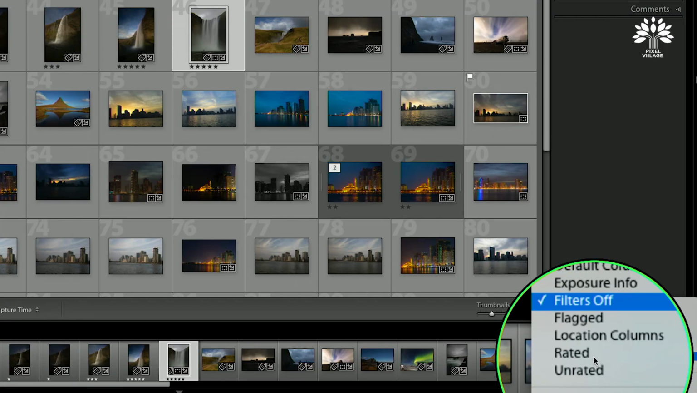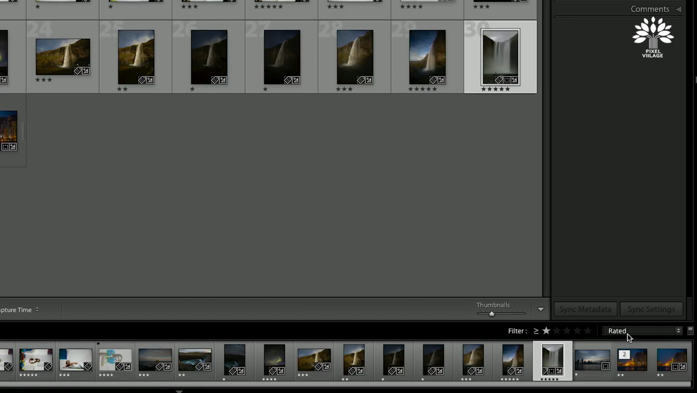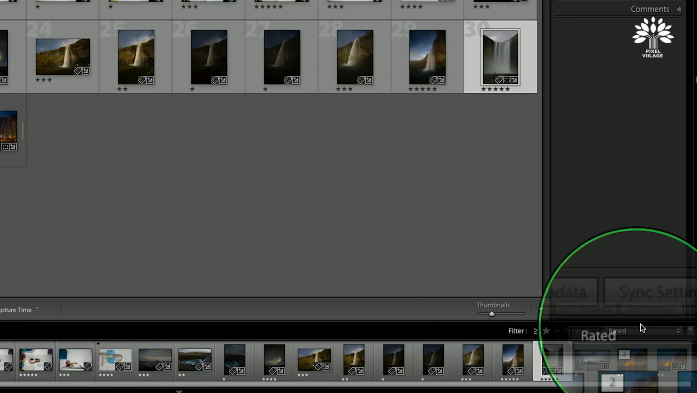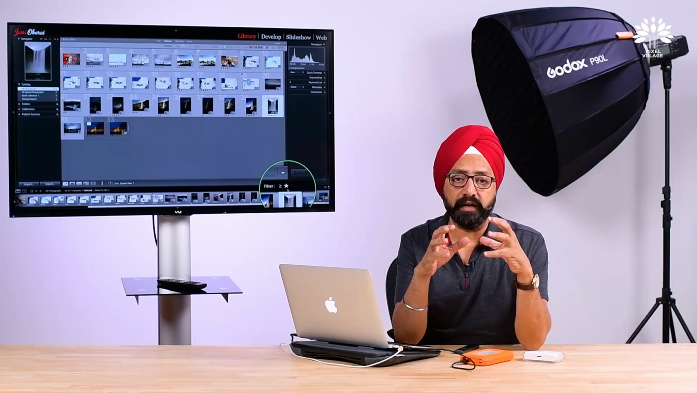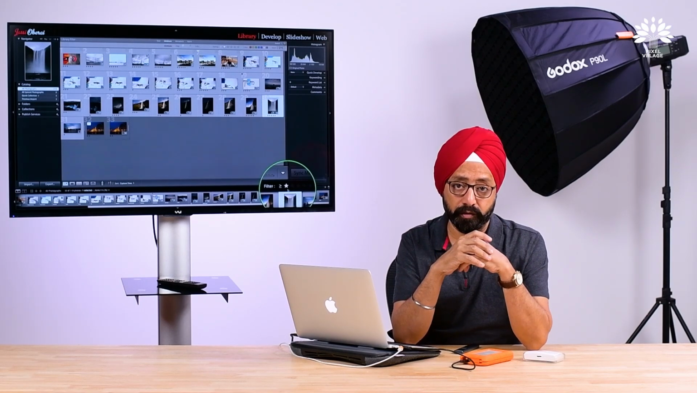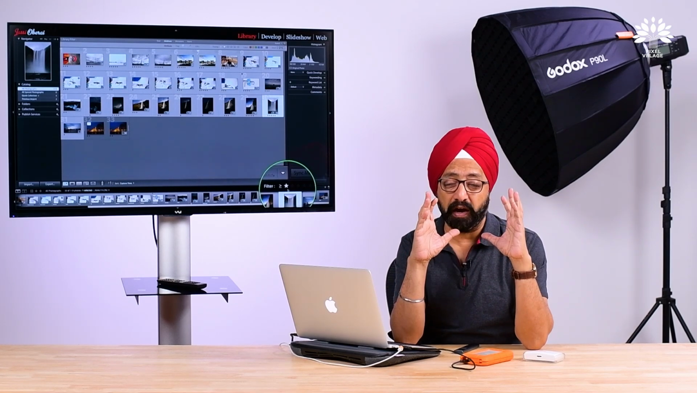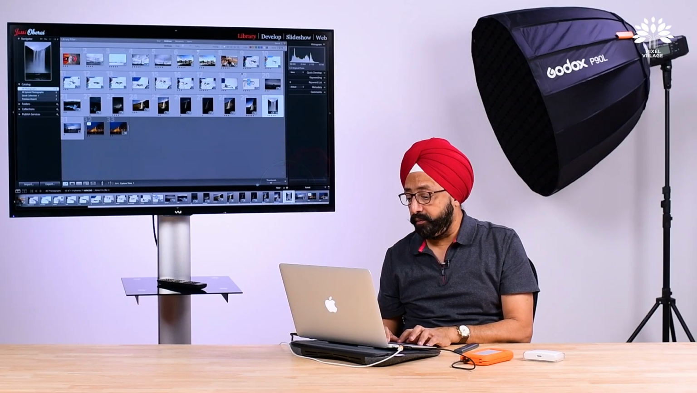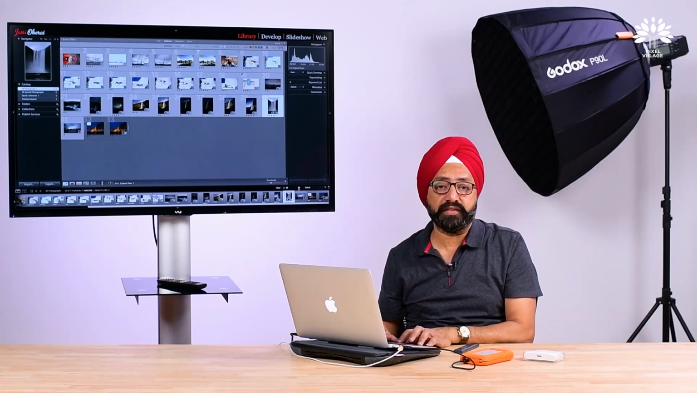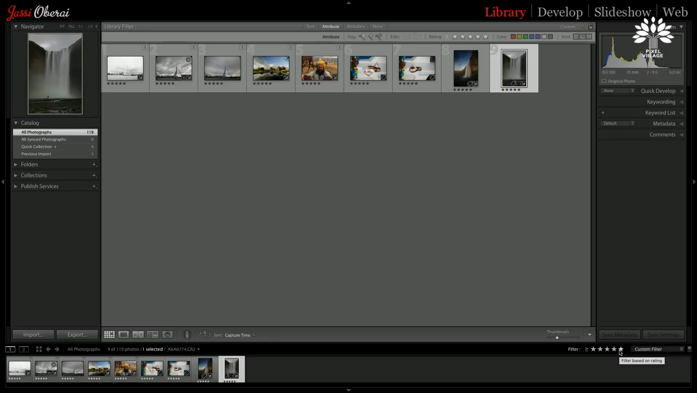When I click on rated, let us see what happens. It also gives me an option just next to it, asking what is the star rating that you want to apply the filter on. Okay, so let us say I just want to see only 5-star rated images that I have selected. So I will click on 5 stars here. I'll click on that. So only images which I have rated as 5-star appear here.